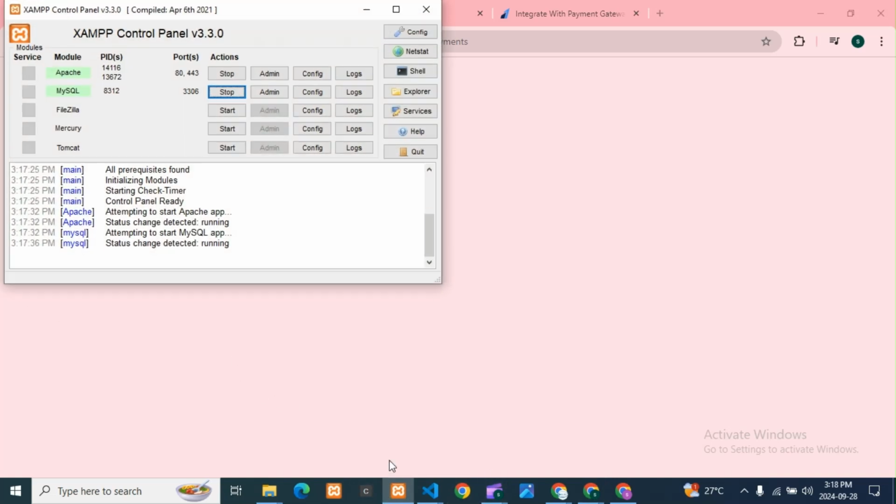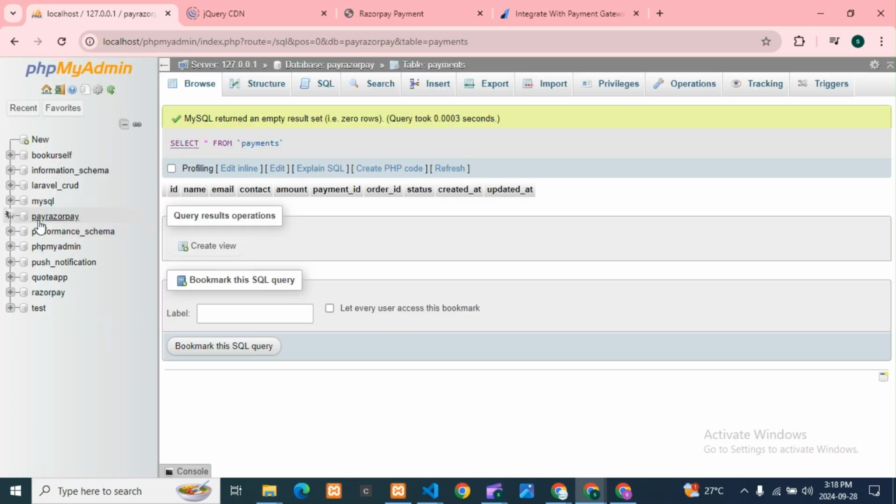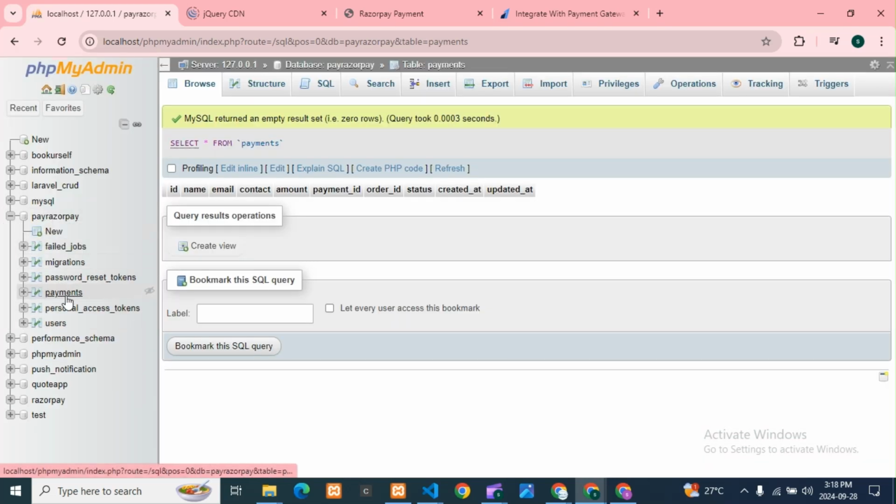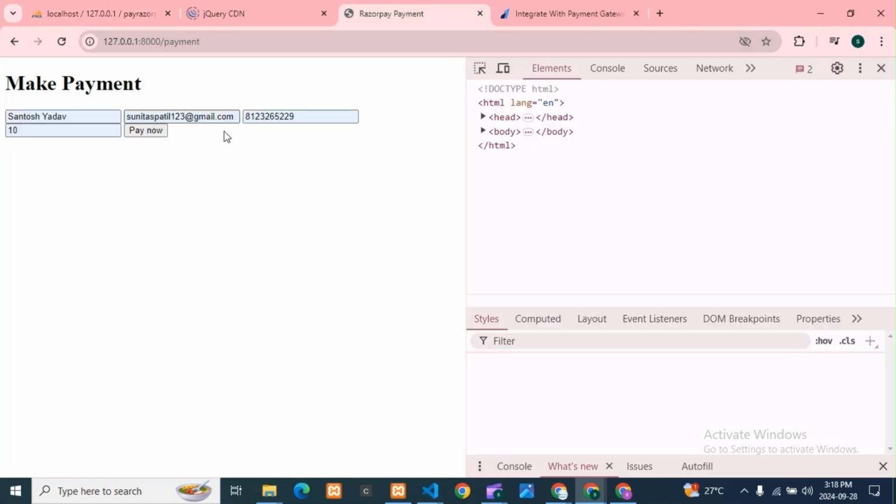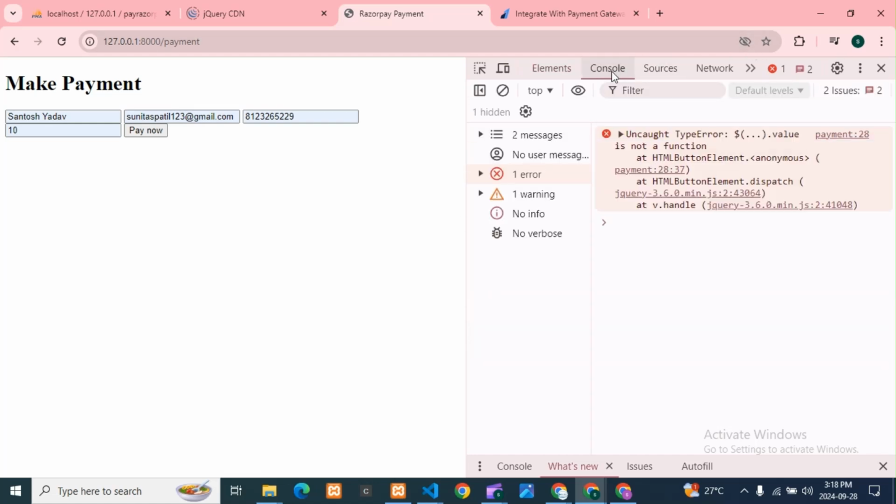So this is my table. I'll show you the table also. My XAMPP is already started, as you can see. You can see, guys, this is my pay Razorpay database, and in that is my payment table. Now I'll try to do a payment. So pay now. Let's see whether it is giving an error.